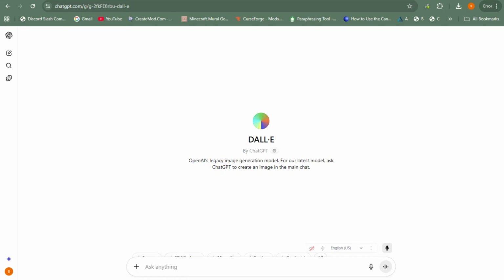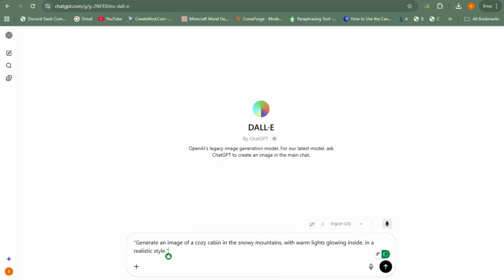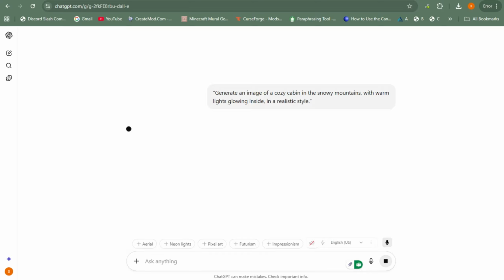Now take note, if you're using ChatGPT free, GPT-4 mini, you may not see DALL-E available. But if you're on ChatGPT Plus or the GPT-4.5 Pro models, DALL-E image generation is integrated directly.